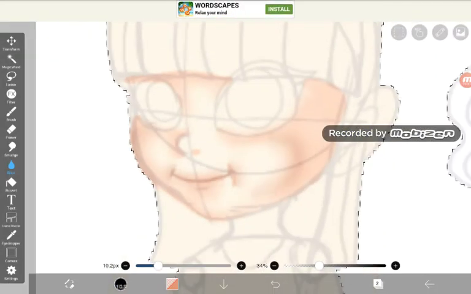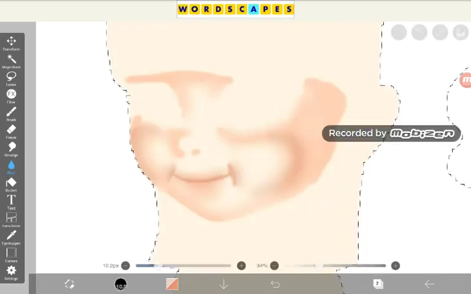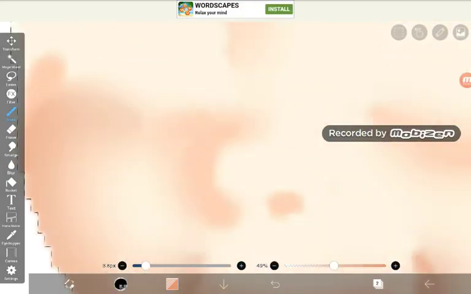Okay, now we can do, let me see the nose. Let me see the nose a little bit. Let's add depth to the nose a little bit. Make it look more like a nose.